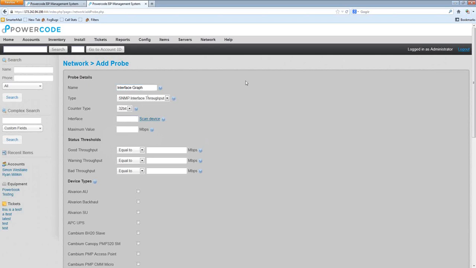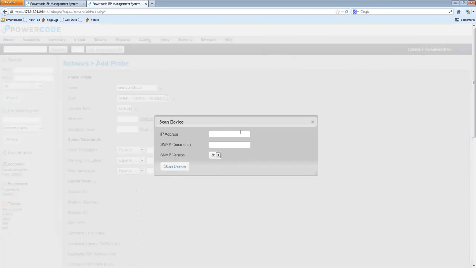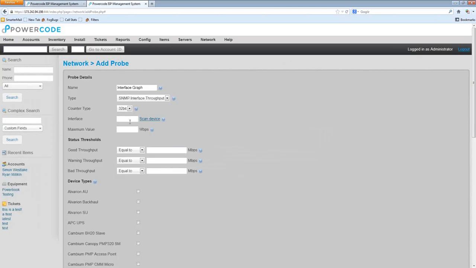This has to be entered as a number, and this is how it's represented in the SNMP table. Well, you may not know what that is. So we can hit the scan device, and in here I can put in an IP address, what my SNMP community string is, and pick the SNMP version. Then if I hit scan device, Powercode will go and scan all the interfaces on that device, pull the names or the descriptions back from them, and then you can click on one of those interfaces to choose that to be the one you want to graph.